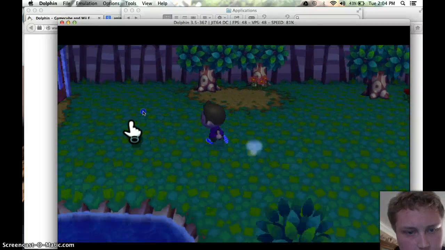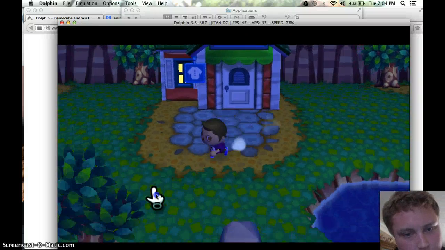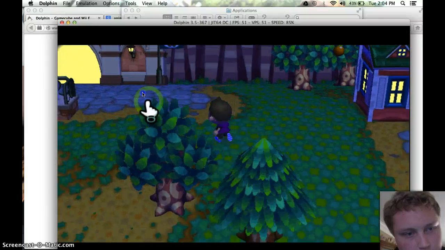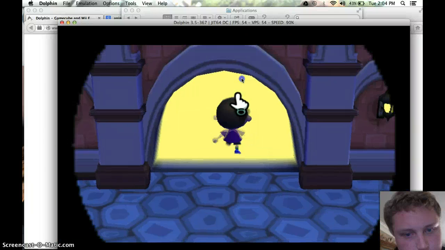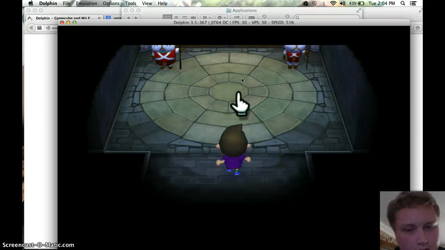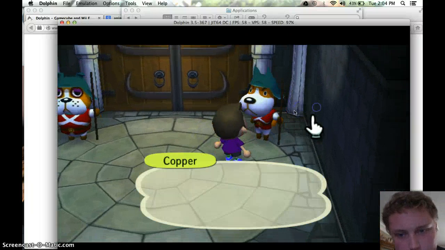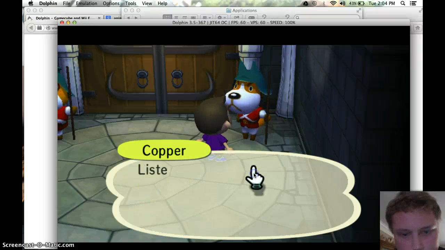Now, this isn't as fluid or as smooth as the console version. There might be a few glitches and stuff, but that's the ISO.